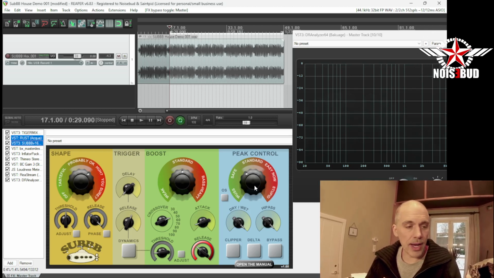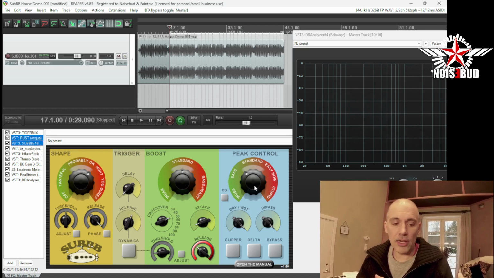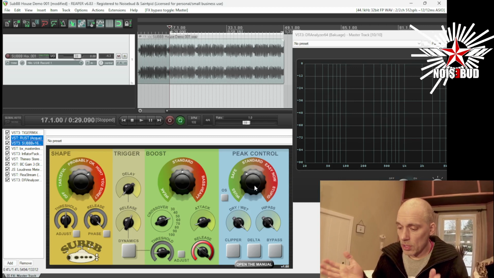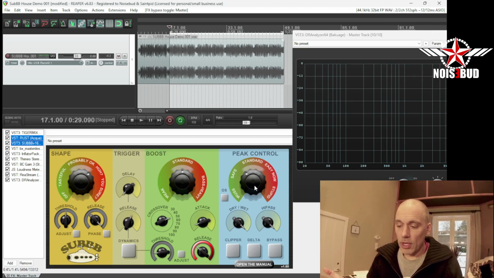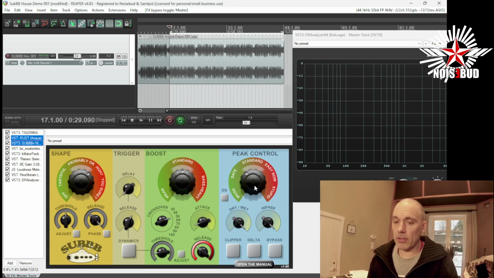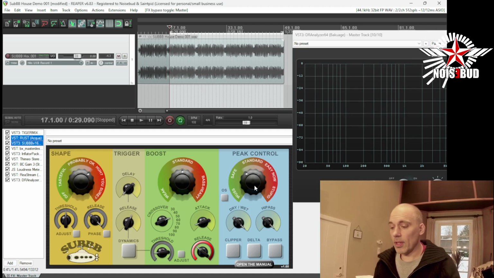This is what the track needs to be, yeah, to work on club systems and stuff like that. So that's all I would do. That's pretty much not a lot of settings at all. It's just pop this in, put the peak control on safe, and then you're ready to go.